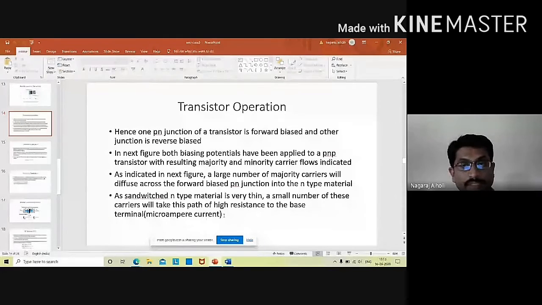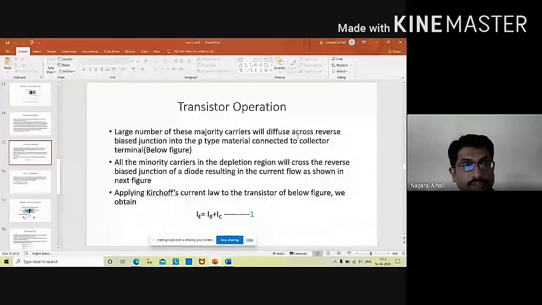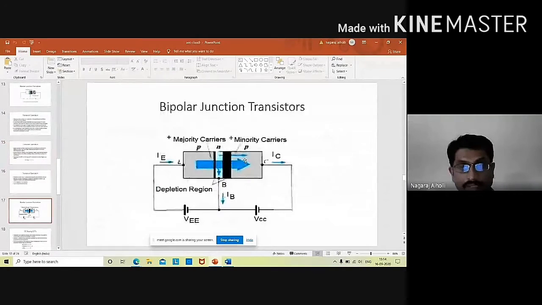A large number of these majority carriers will flow across the junction into the p-type material connected to the collector terminal. All the minority carriers in the depletion region will cross the reverse junction of a diode, resulting in current flow as shown in the figure. That thin line, the arrow mark shown here, is the minority carrier current or the leakage current.